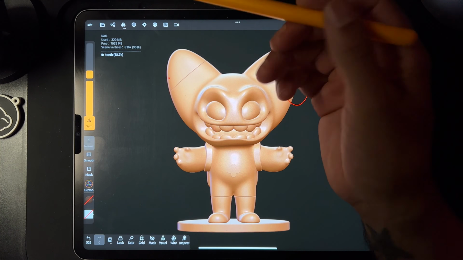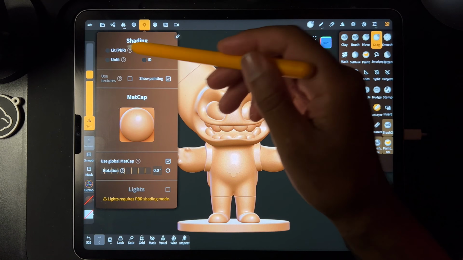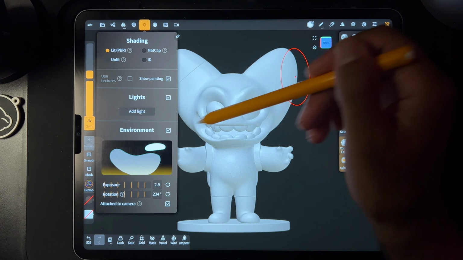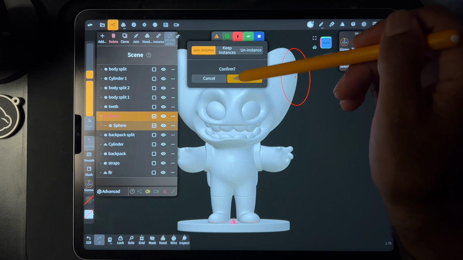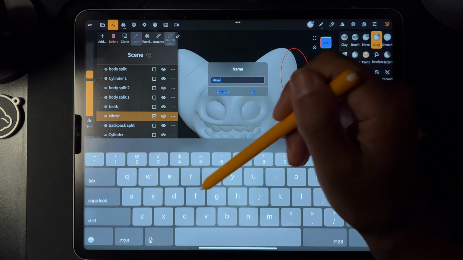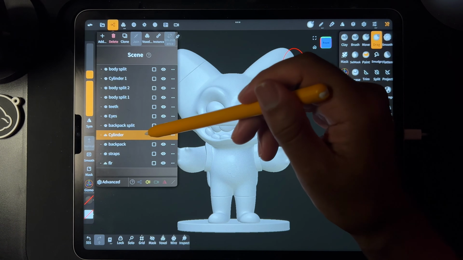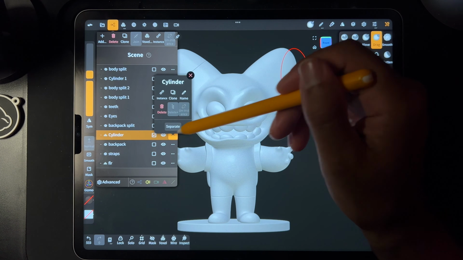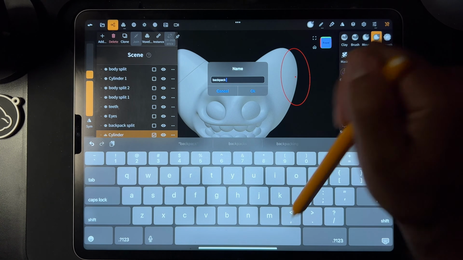All right, so I'm not going to color this whole thing, but we'll go here, Matcap Lit PBR. I am going to change the color. What are the, oh, these are the eyes. Let's validate them. Name, these will be eyes. What is the cylinder? Oh, that's the backpack lock.